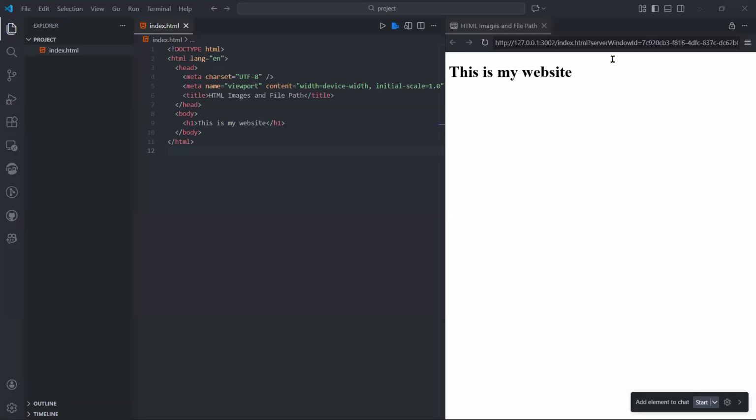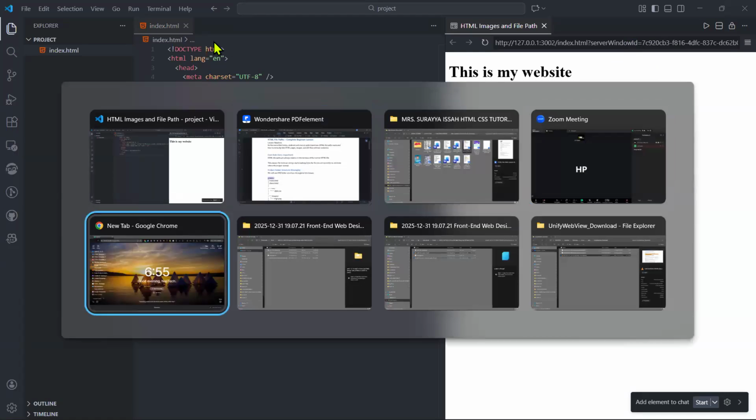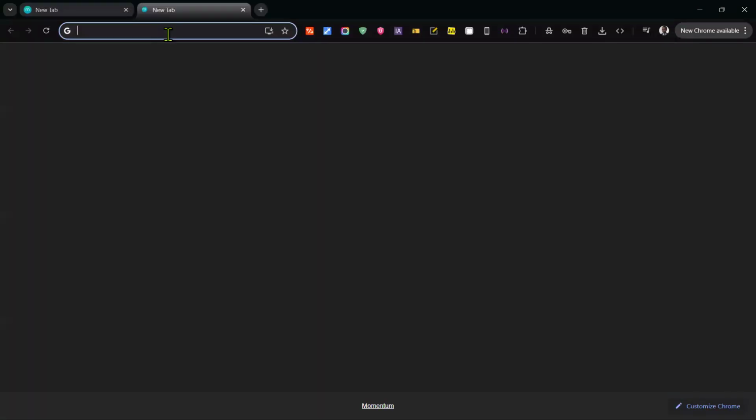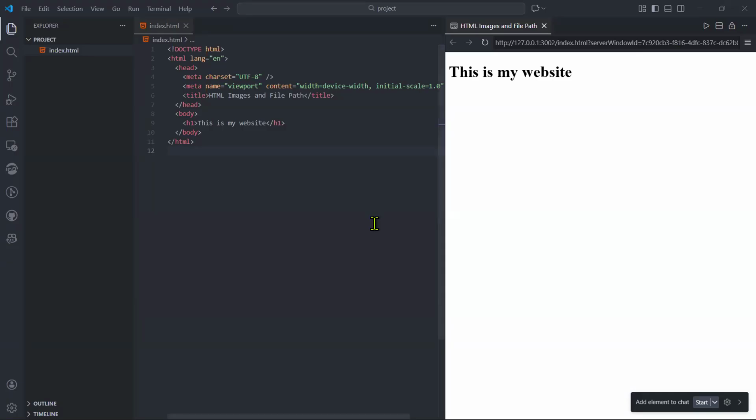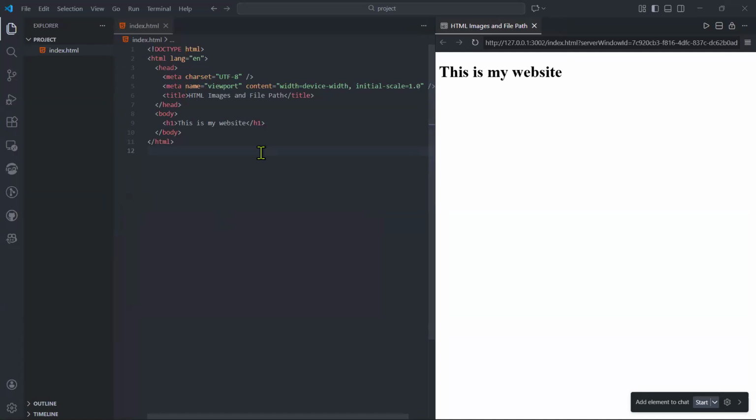But if you still want to use even this one, you can copy this URL, go to your browser and just paste it here. When you paste it, it will become the same thing. You understand? So it depends on you whether you want to use the live server or the show preview. So that is another extension that I showed you.